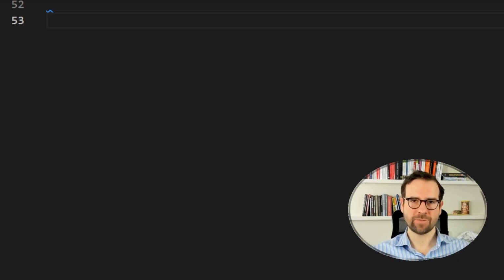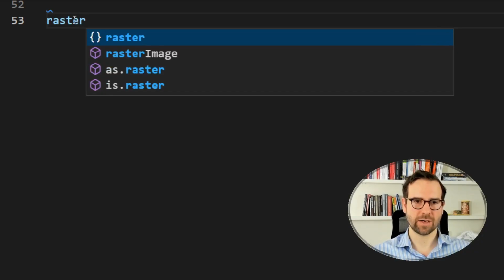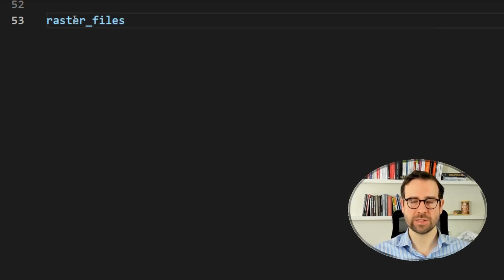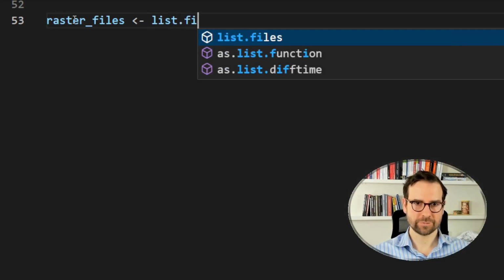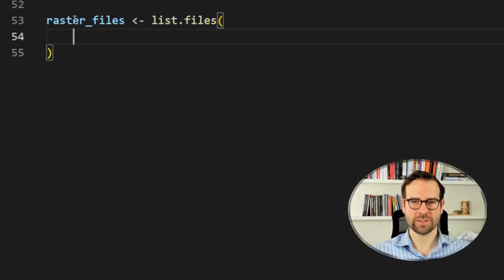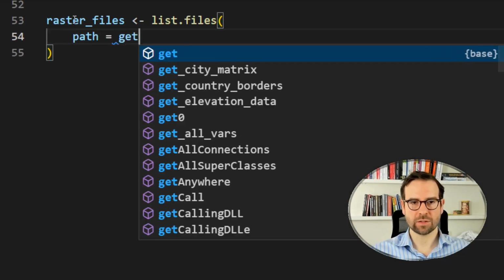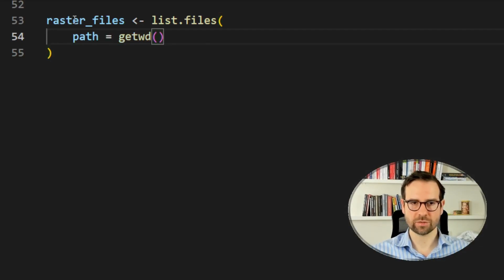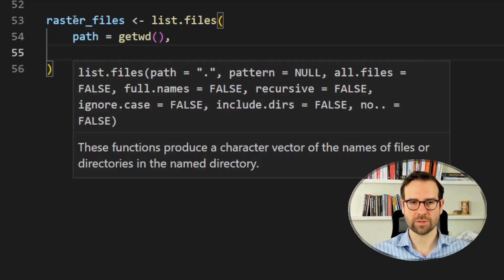The way we list files that we just downloaded is using list.files from base R, and we will create a raster files object because we will then use this list of files to load them into R. So raster_files equals list.files, and inside of this one there are several things. First of all, you want to define the path from which you are fetching this. In our case, it's the working directory, so we downloaded it to the working directory. In your case, if it's a different path, you should define it as a string.